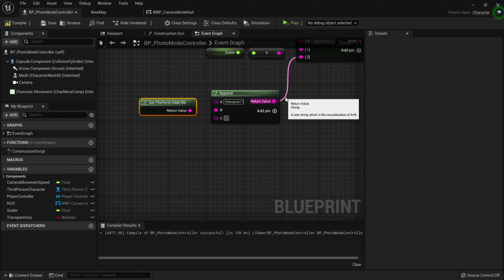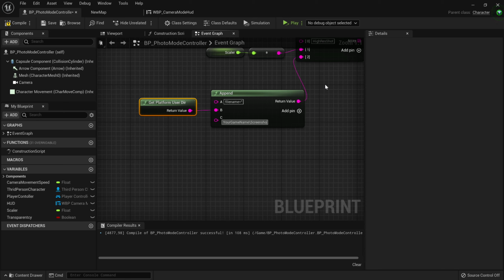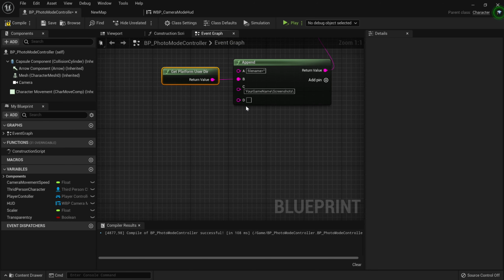So you just want to make C your game name. And then you also want to name a folder called screenshots. Awesome, so it's your game name, slash, actually it's not a forward, it's a backward slash. Screenshots, slash, and then you want to add a pin.